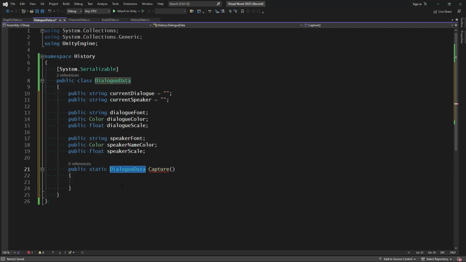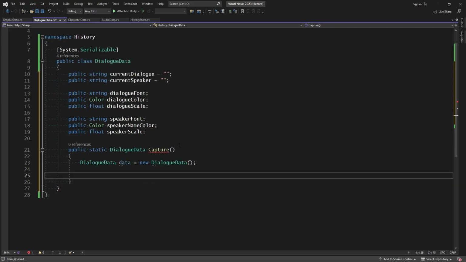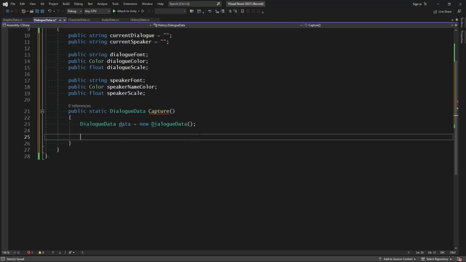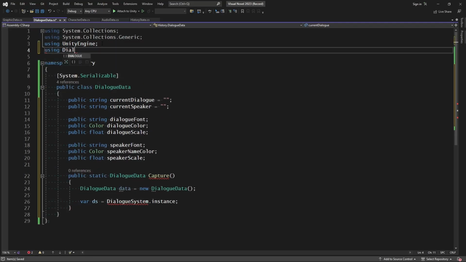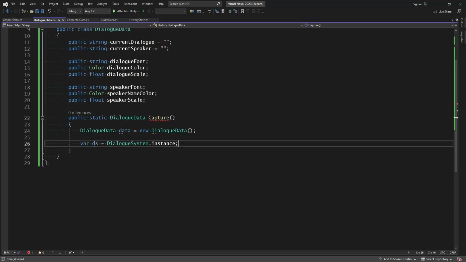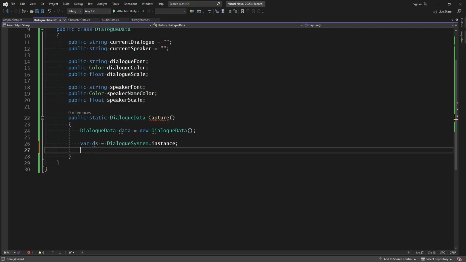So first thing, let's make a new dialogue data container called data, and let's populate some stuff in it. Everything that we're going to capture is going to come from the dialogue system. So for our dialogue system, we'll just go ahead and snag the instance. Since we're using the dialogue system, we're also going to want to use the dialogue namespace. And there are two things that we're going to be pulling this information from, the dialogue text and the name text that are on screen. They will already have all of this information for us, so we'll just pull it straight from those items, but we'll need to cache them.